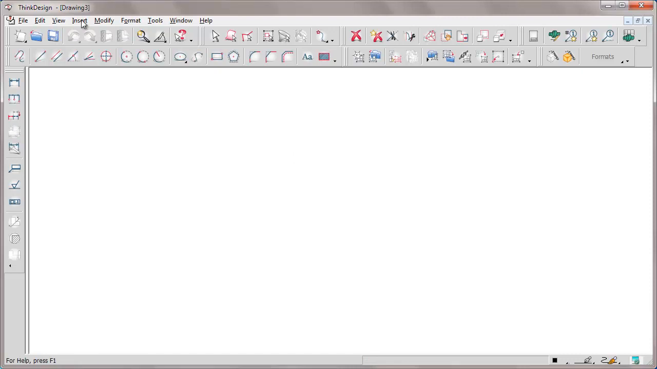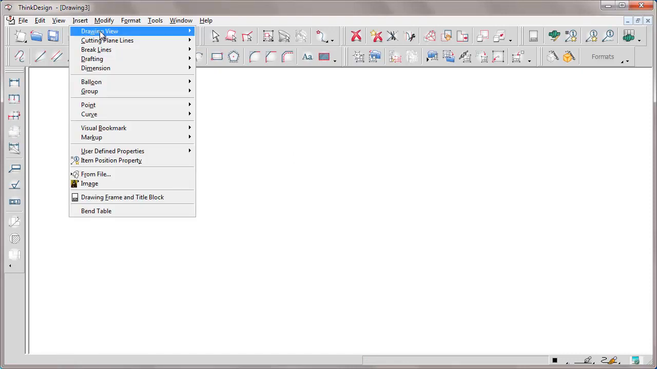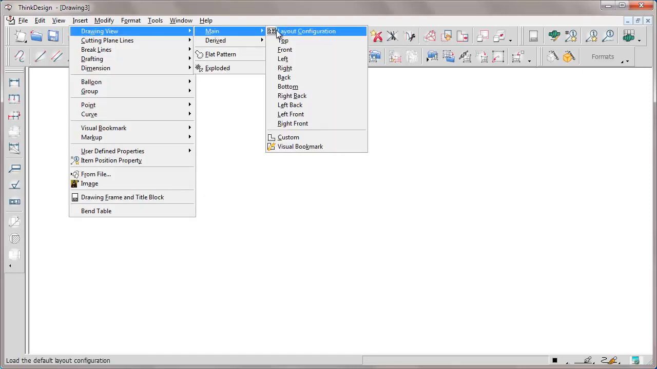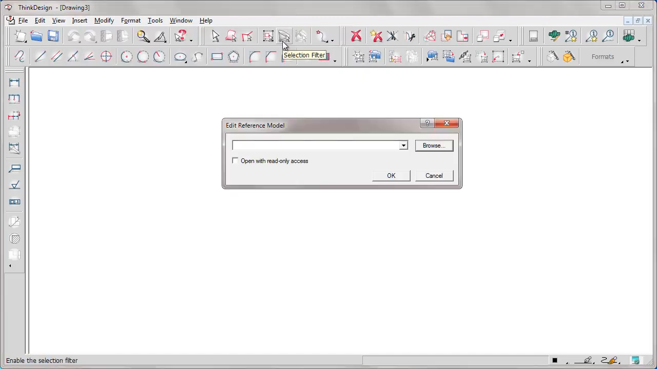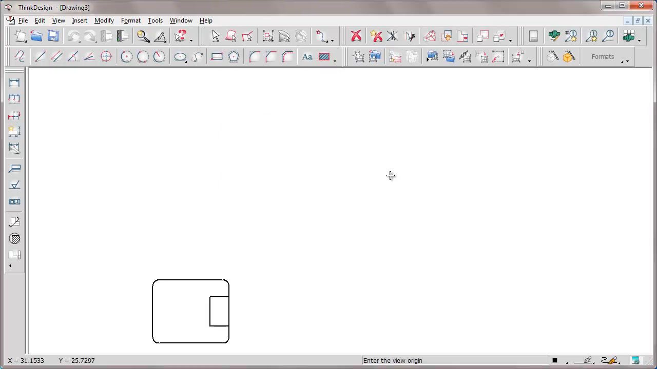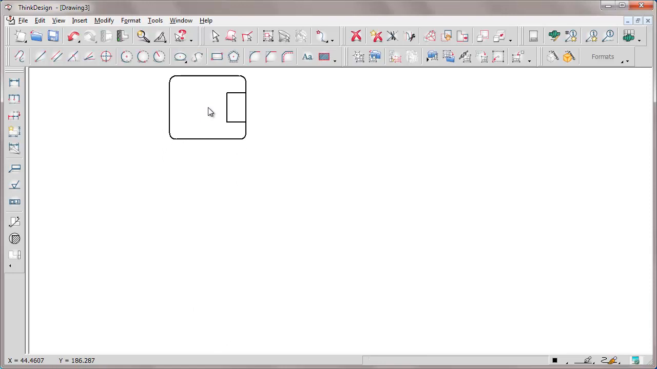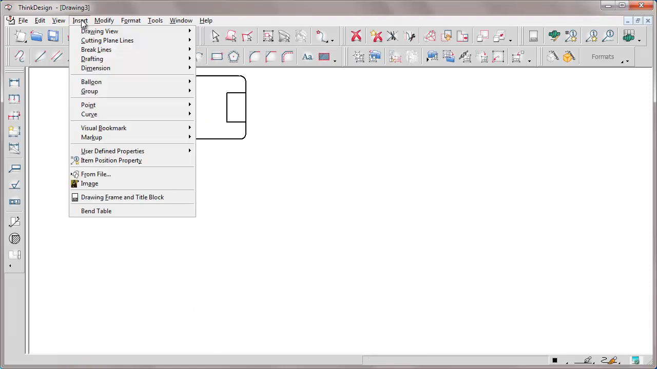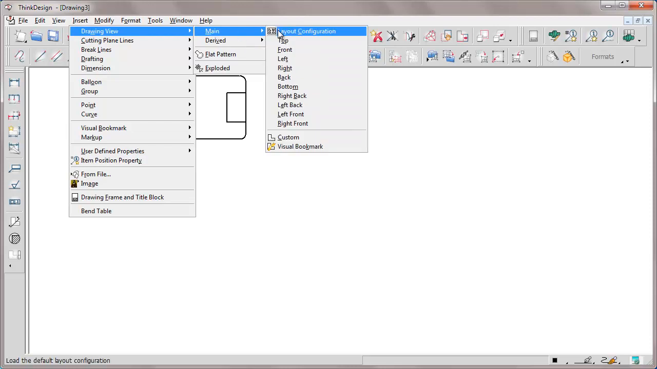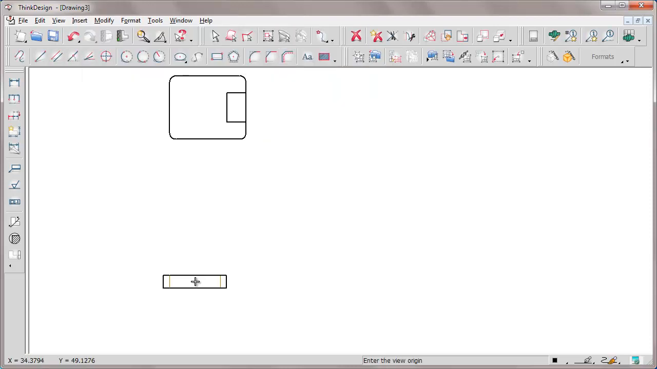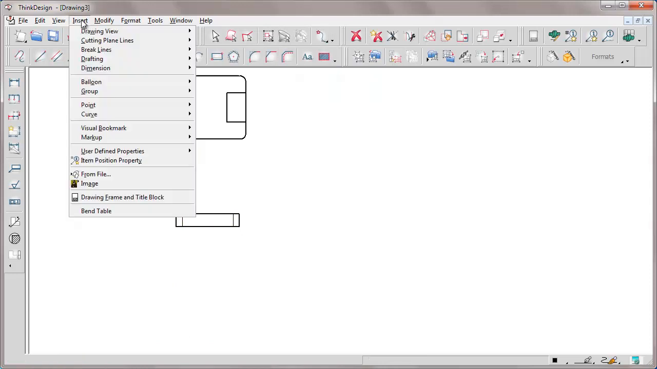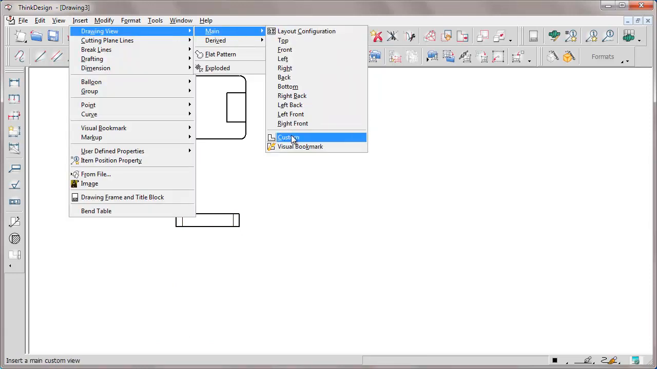Another way to obtain a drawing is to start from a new drawing that is empty and insert the views we want. The first time we insert a view, ThinkDesign asks for the name of the reference model. We can select it from the drop-down list of the model currently open. In the following, when we position the other views, the reference model is always the same selected for the first view, so we don't have other requests.